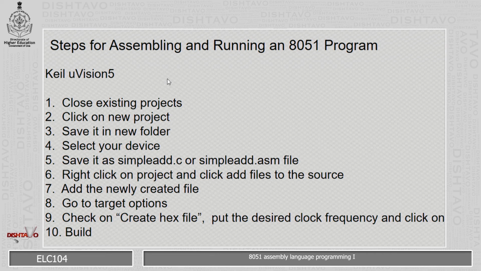Now, how to assemble and make a program run using Keil MicroVision 5? First and foremost, we have to close all the existing projects. Very important step. Then click on a new project window, and save it in a new folder. Select your device. Save it as simple add.c. This program I have created, so you can write your name over here.